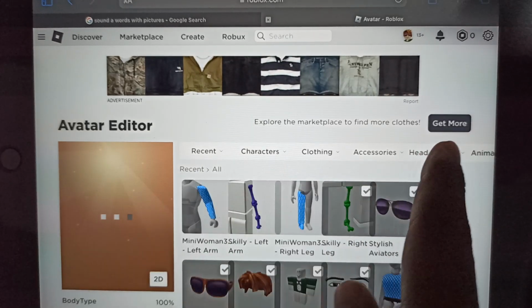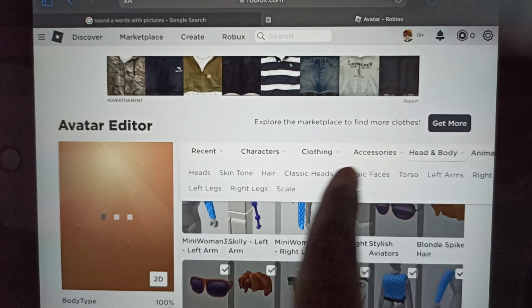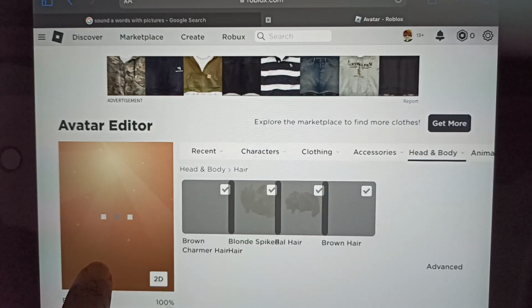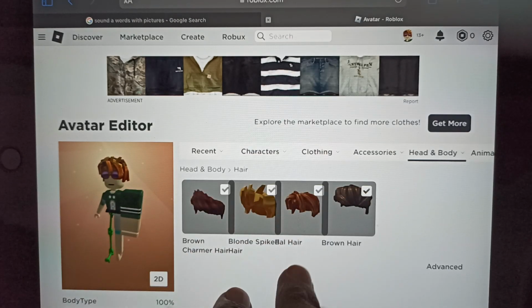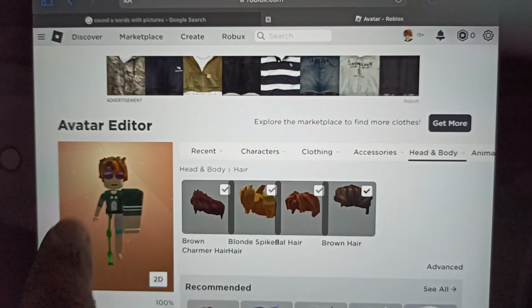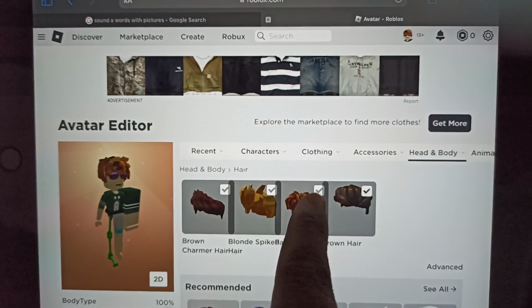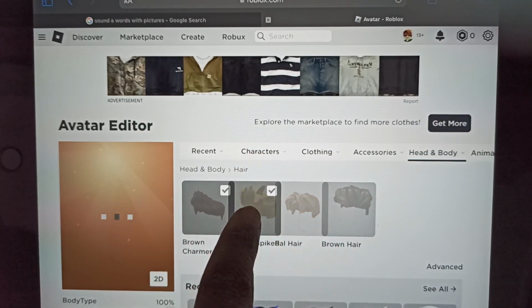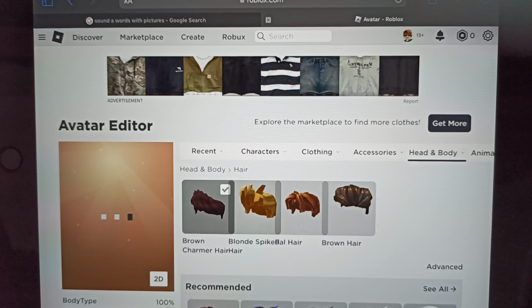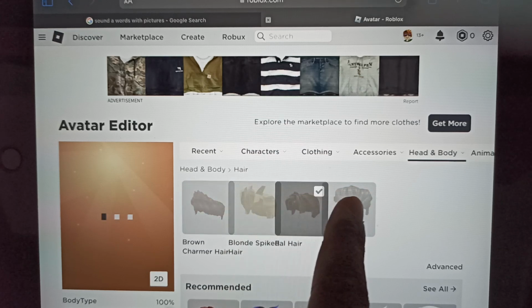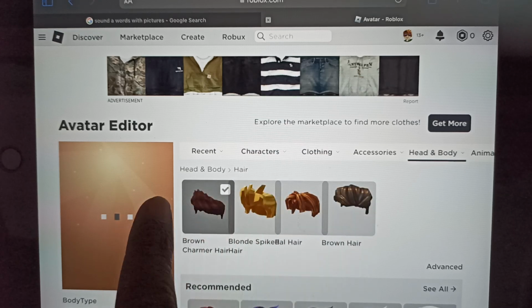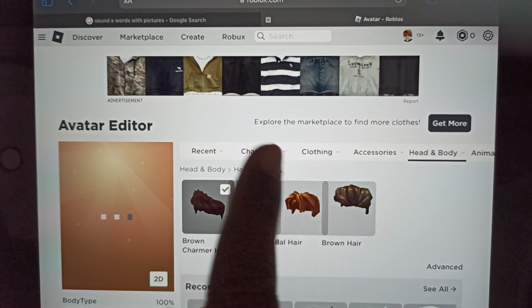Now once you're here guys, just tap on Head and Body and go to here, and now you can see that I have equipped 4 hairs simultaneously. How did I do that? So basically, if I unselect 3 of them and try to select 2 hairs or more than 2 hairs again, it doesn't work.